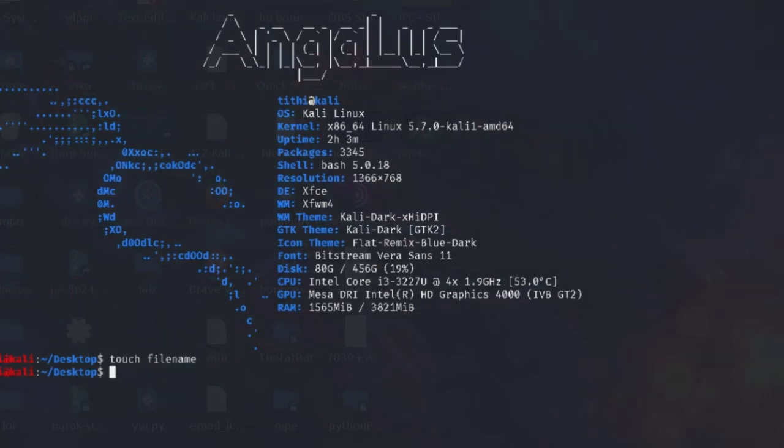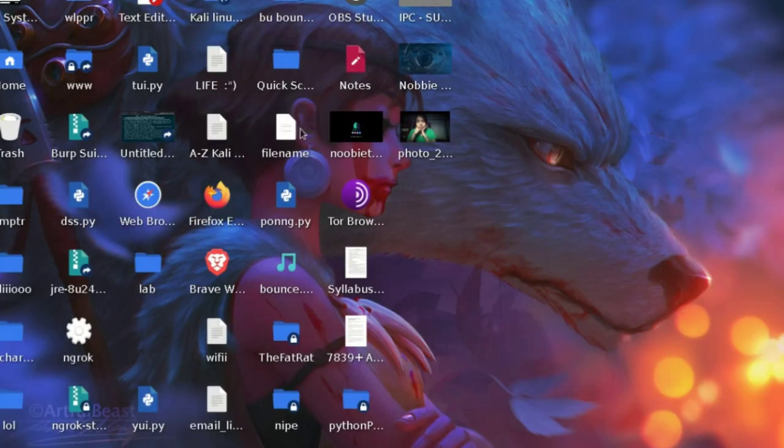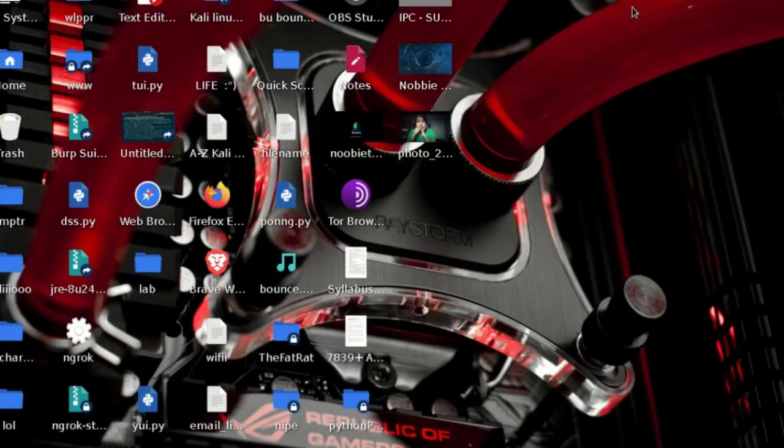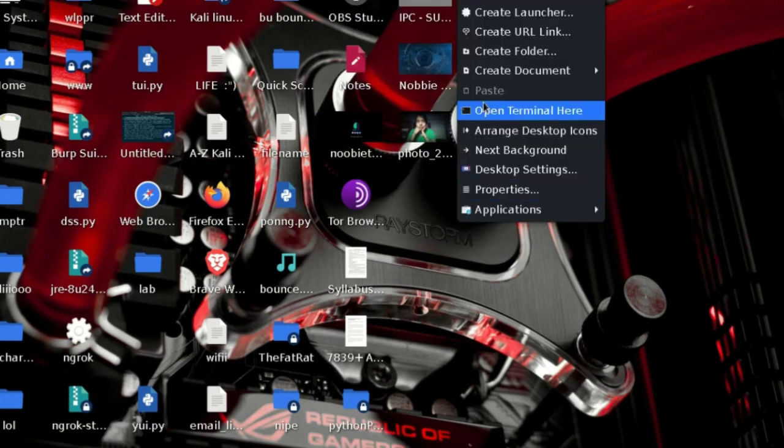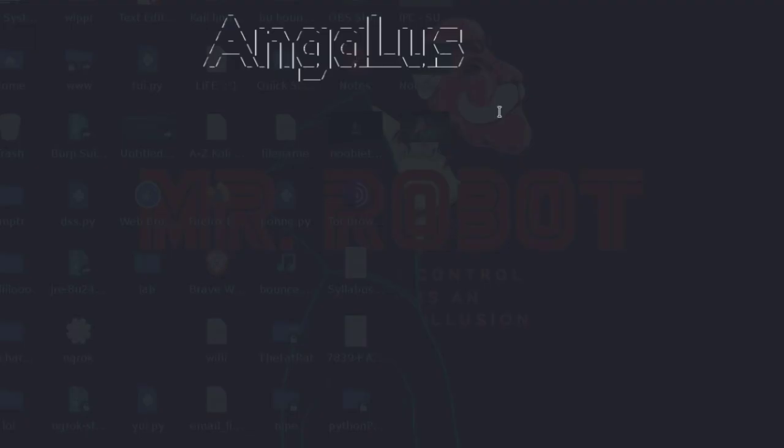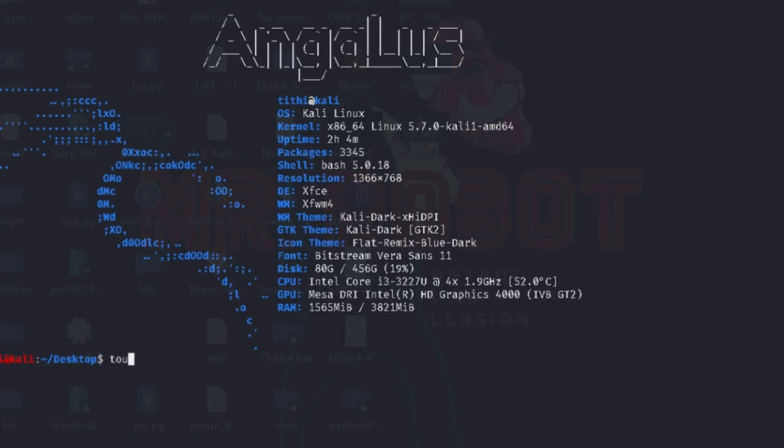Often we need to make a file just from the terminal, so for that we need the touch command. Just write touch and the name of the file you want to create and it will create an empty file that you can access through a GUI also. It is not like cat, you can access it through a GUI also, but with cat you can't do that.